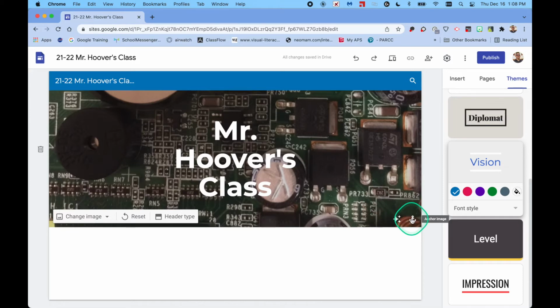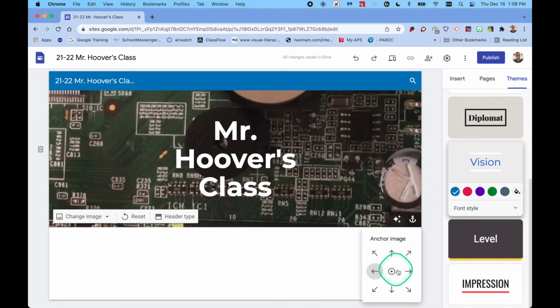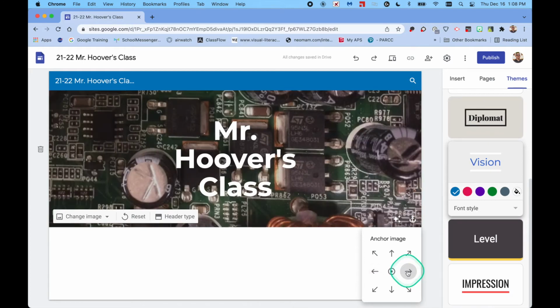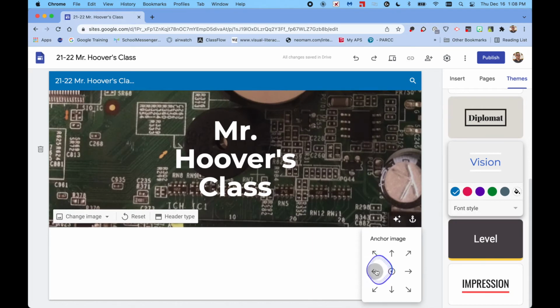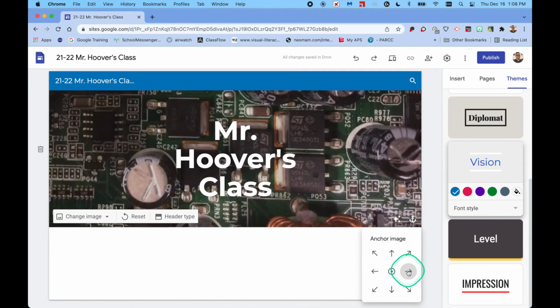This next one is anchor. If I click on the anchor, it will allow me to adjust the picture. So maybe I want it to look more like that instead of like that. So you can move this around, find the one you liked best. So let's start talking about inserting stuff.